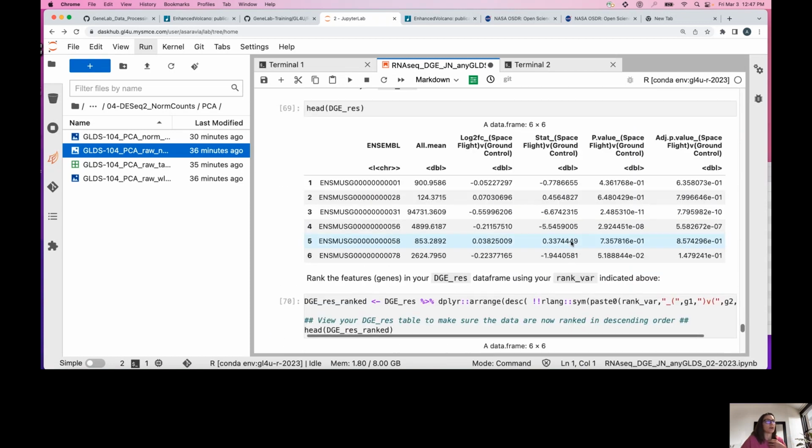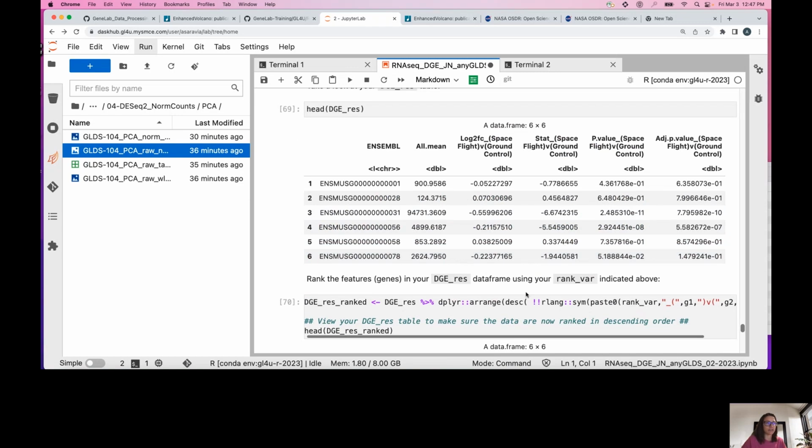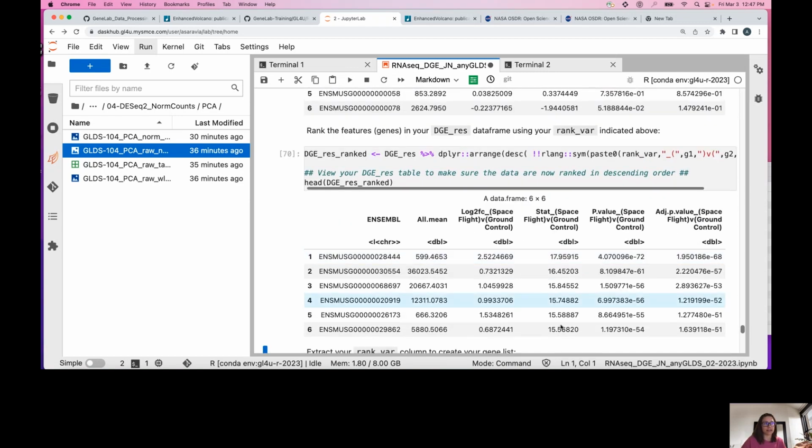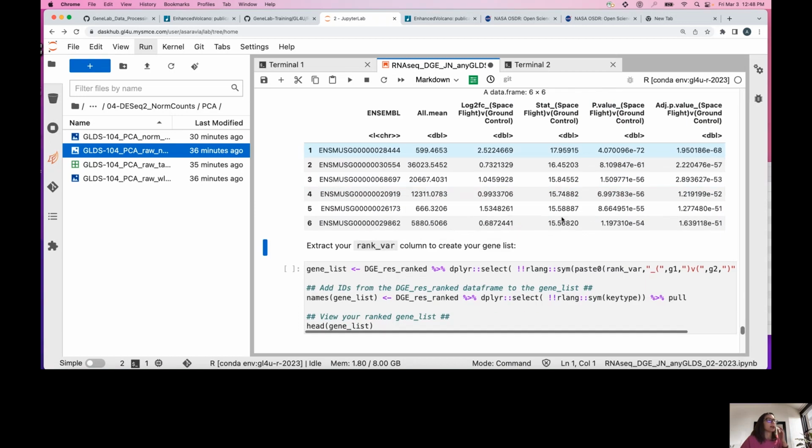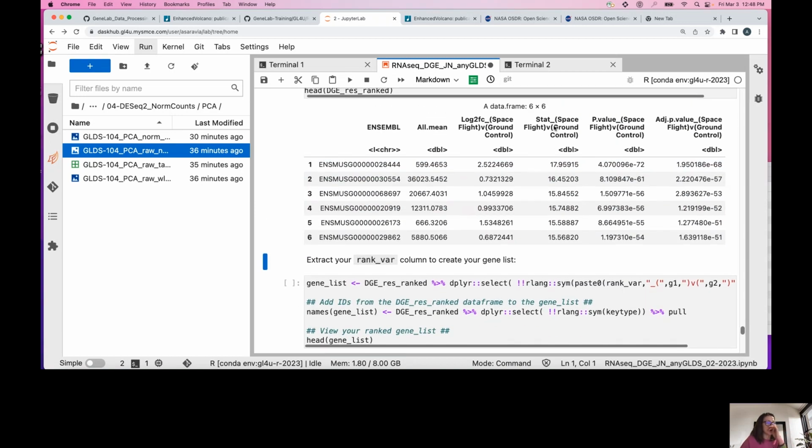And then taking a look at it. Now you see, whereas before the stat column was kind of all over the place, after you rank this, you should see that it's in descending order based on the stat column. And again, because the stat column is associated with how significant these genes are in your comparison, you should see things like the adjusted p-value also going in increasing order, right? Because a smaller adjusted p-value means it's more significant and it would have a higher stat value. It's also pretty nice because the stat value is calculated such that the lower expressing ones will be a negative value in the opposite direction. So if it's really significant but downregulated in spaceflight, it'll have a high value but in the negative direction.